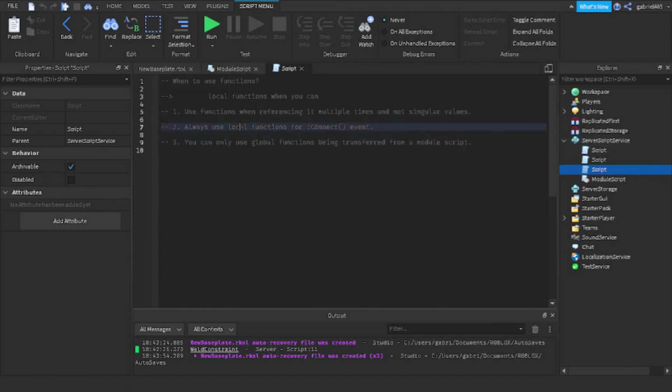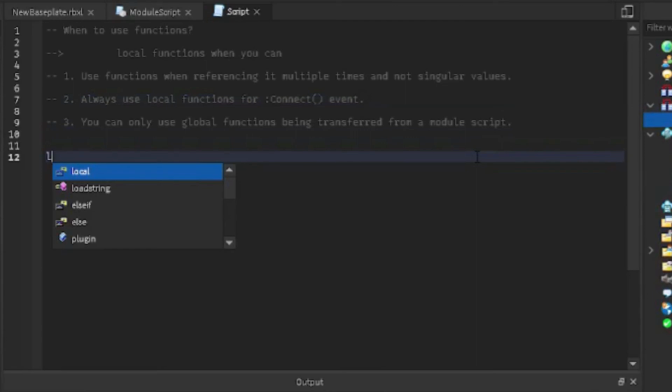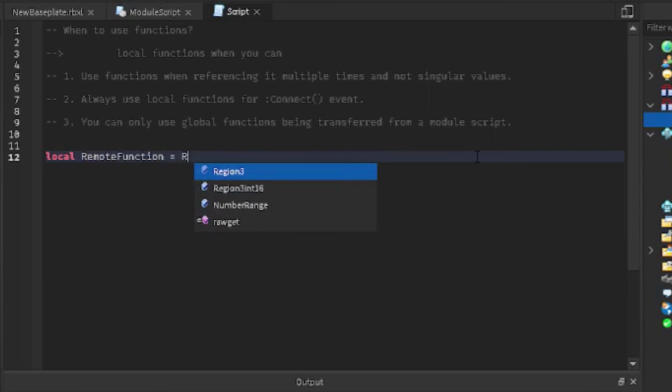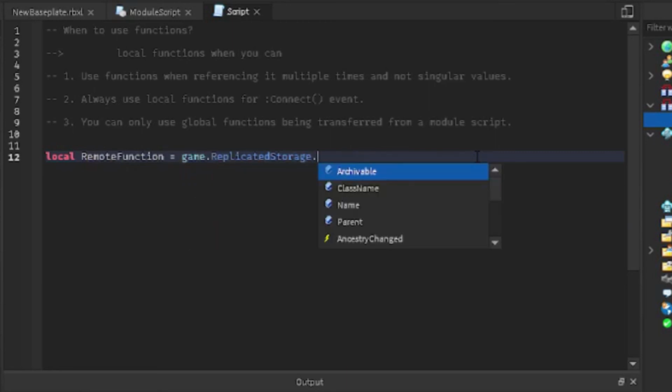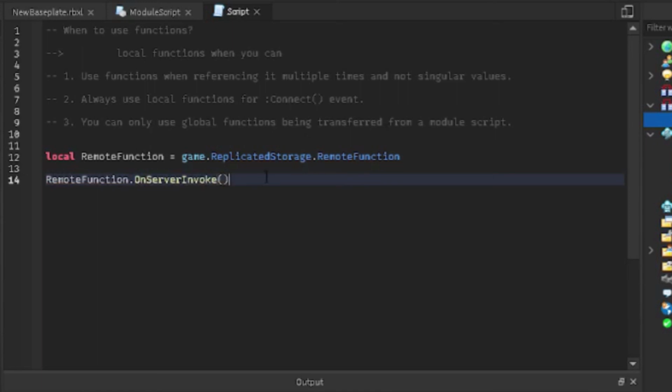Okay, and so always use local functions for connect events like game.Players.PlayerAdded. Any type of connect event, you can use local functions. You definitely can. Even with remote invoke, I thought you couldn't, but you can. So if we have a remote function that's an invoke, we'll call it local remote function equals game.ReplicatedStorage.RemoteFunction, and then we do remoteFunction.OnServerInvoke. That's how you would do it on server invoke.